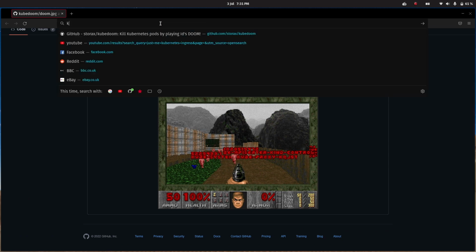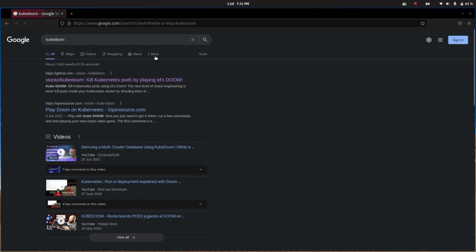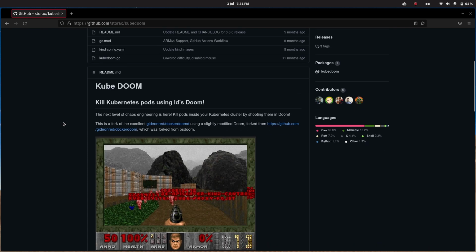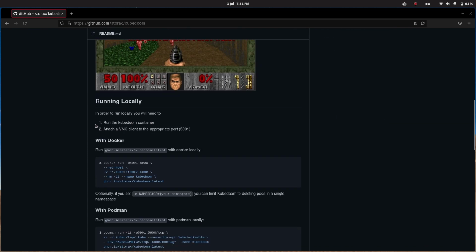If I search for Kubedoom, this one, the Storax Kubedoom GitHub link, that's the one. Basically, we will be running a Docker container locally on our machine, and we are going to bind mount our .kube directory to /root/.kube, the root account's .kube directory inside the container. So the container will have access to the Kubernetes config file, just like you do on your host machine.